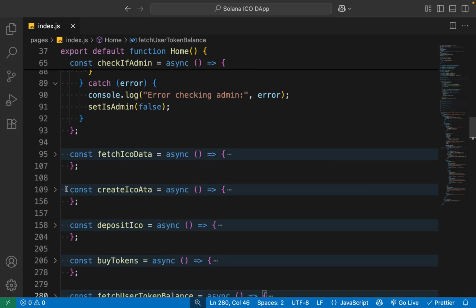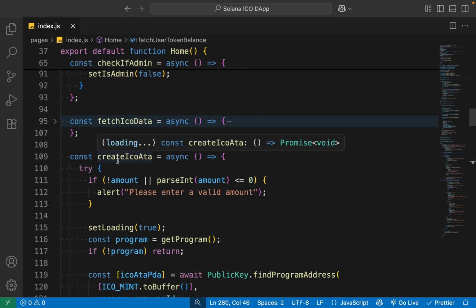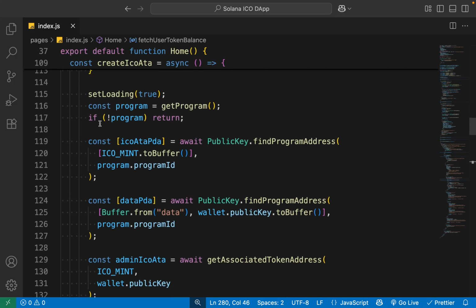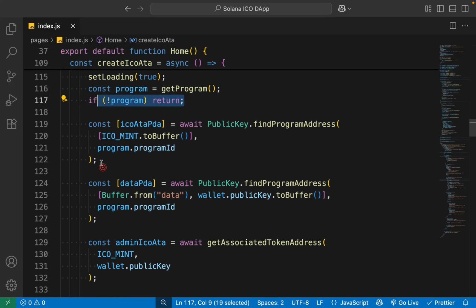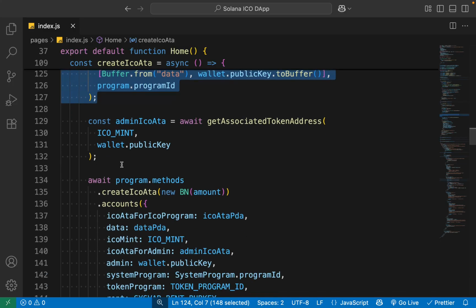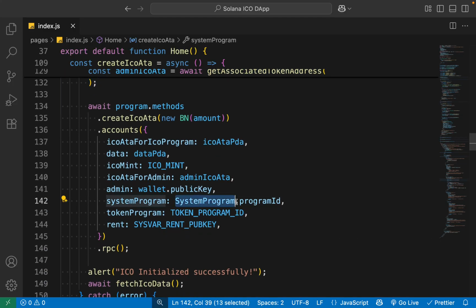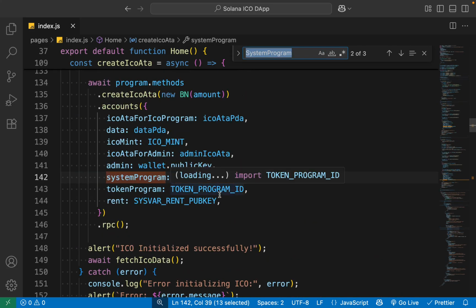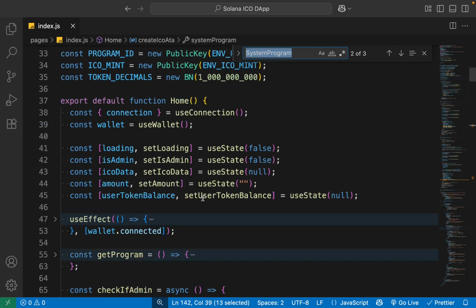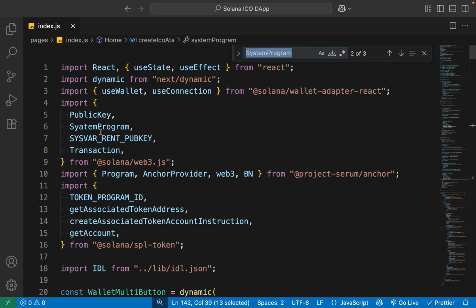That's why testing is very important. Here we have this create ICO, and this is fine. We are checking for the program, we are creating it, this is good. Here we have the admin, because only the admin can call the function, and we have the system program which is not defined. If I check and come back here, this is fine. We have to import the system program from here. This is the system program, so you can see it's given, so we have to say S, that will become SYSTEM. Sorry, it was a small typo.